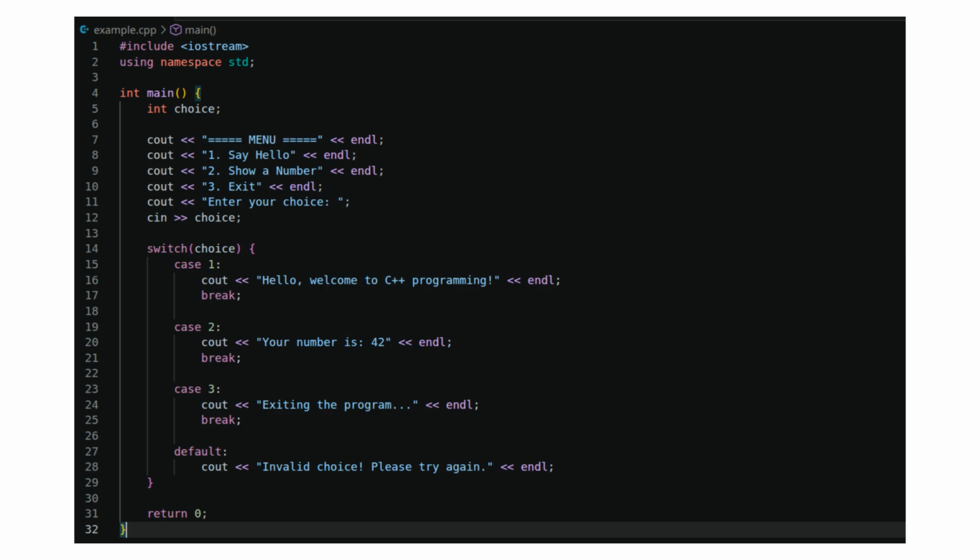In this video, we're going to talk about something really useful in C++ called the switch statement. If you've ever had to pick between multiple options in your code, like a menu in a restaurant where you choose option 1, 2, or 3, then switch is exactly what you need. So let me walk you through this example on the screen, and you'll see how clean and easy it is.